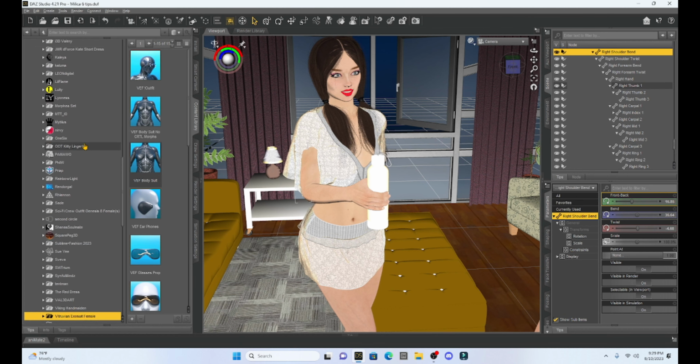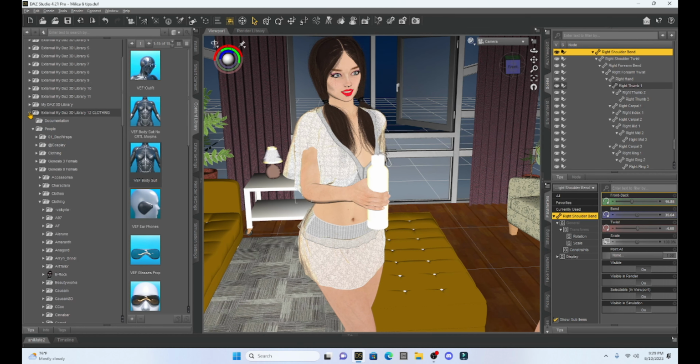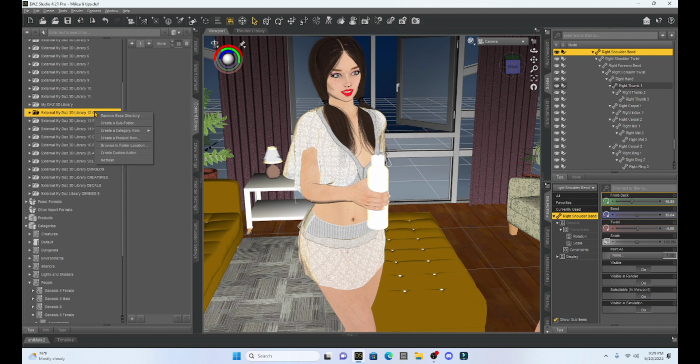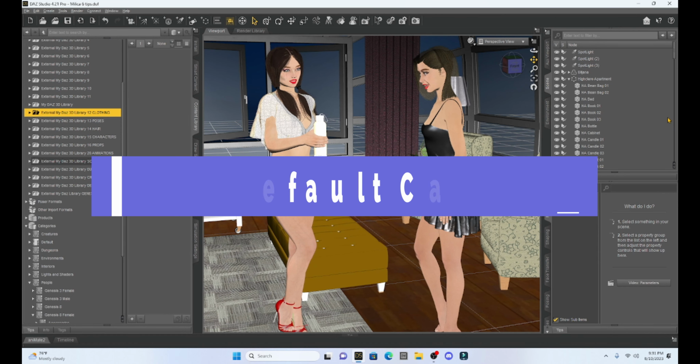So all you have to do when you load something new in that doesn't come from Daz is just right click and hit refresh on that folder, and you will have that without closing Daz. Okay, so for the third tip, I want to talk about creating a default camera.